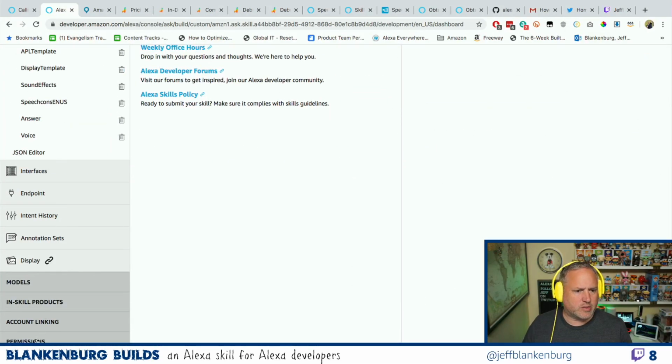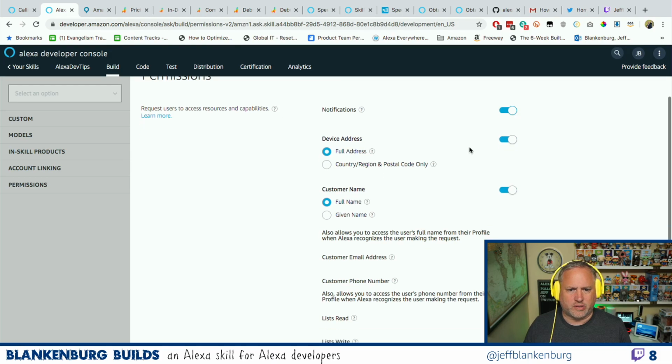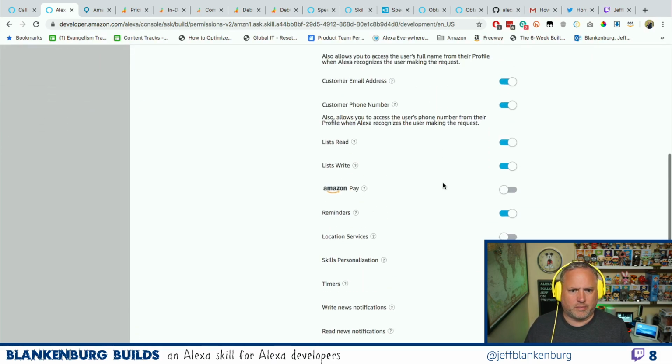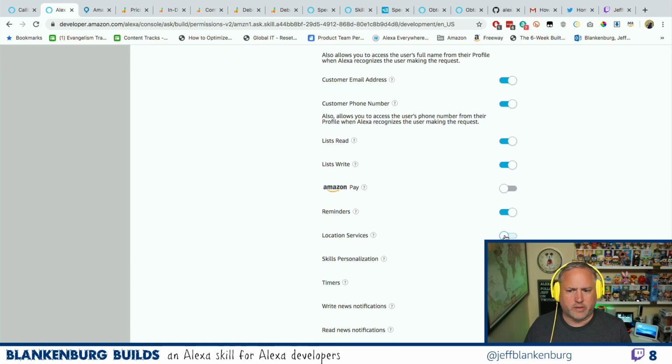So I want permissions down here at the very bottom. I thought I had checked all the boxes, but maybe I didn't. I'd like notifications to be on. Thank you. Location services right there.